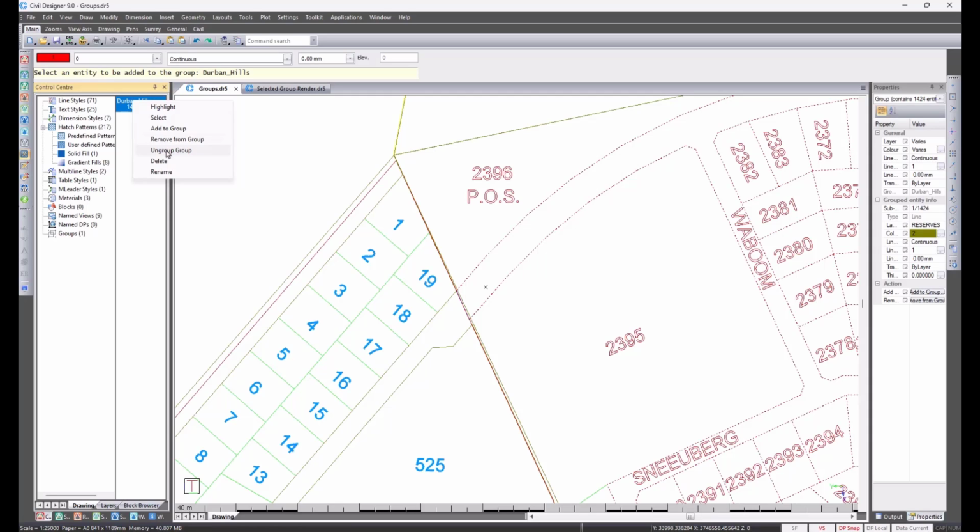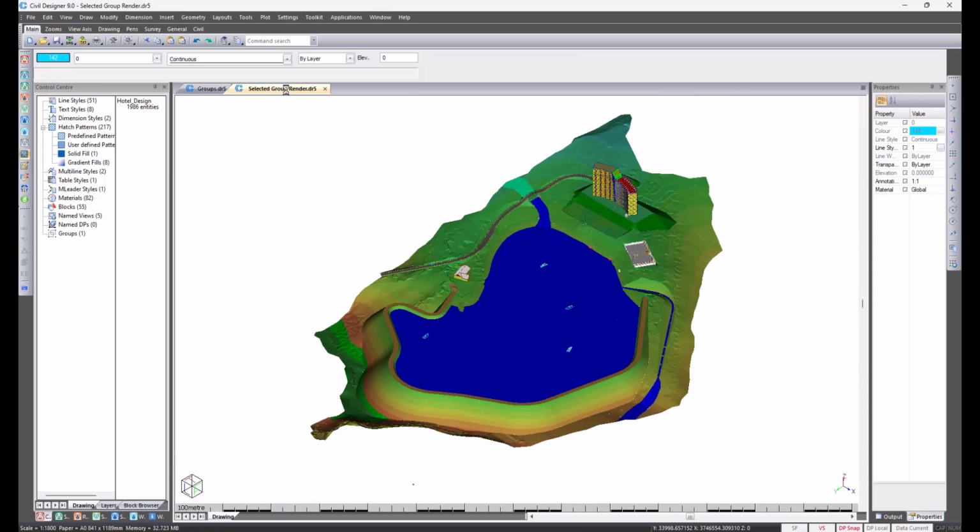If you select Ungroup, all entities will be removed from the group. At the same time, the group will be removed. You have the option to delete, and be careful of that because it deletes all the entities associated to that group. And then you have the option to rename. If you've made a mistake and you need to go and rename your group, you can do so.